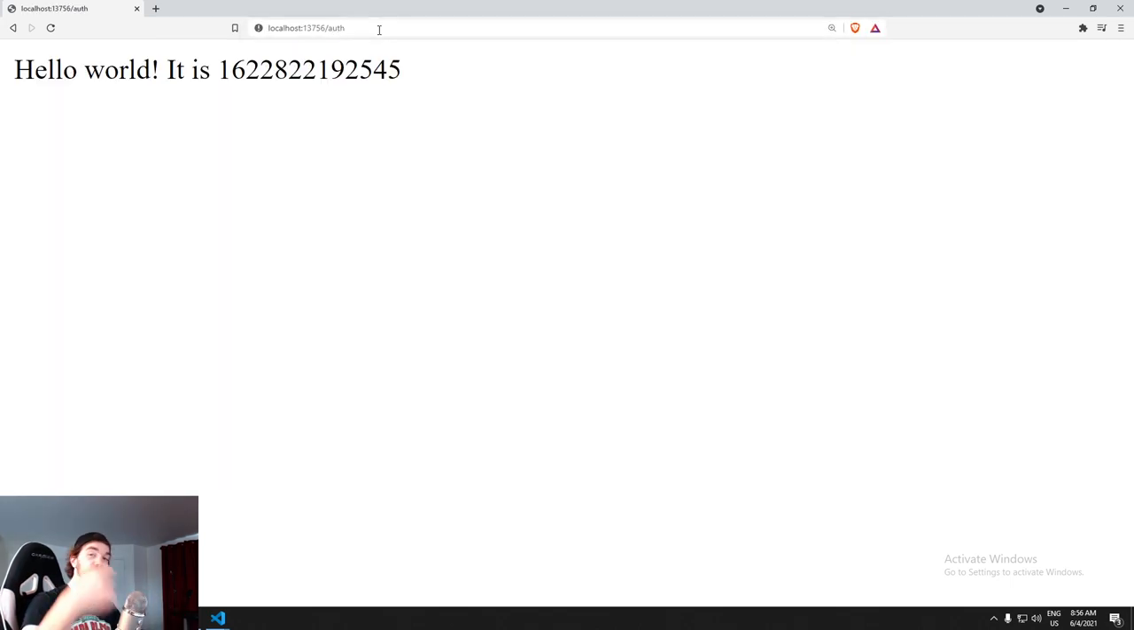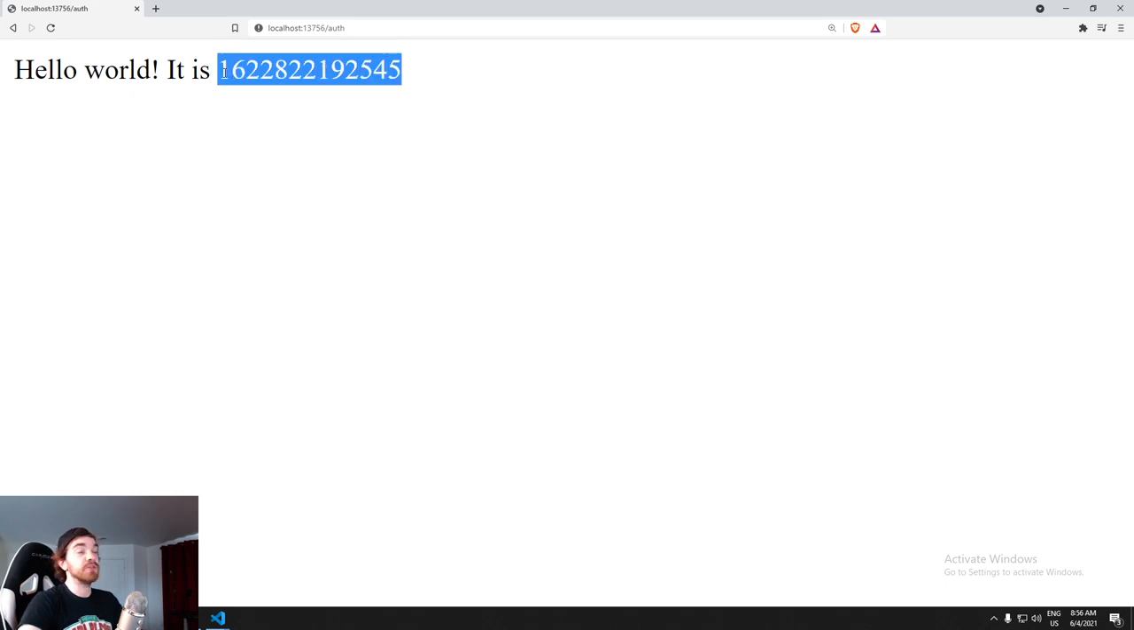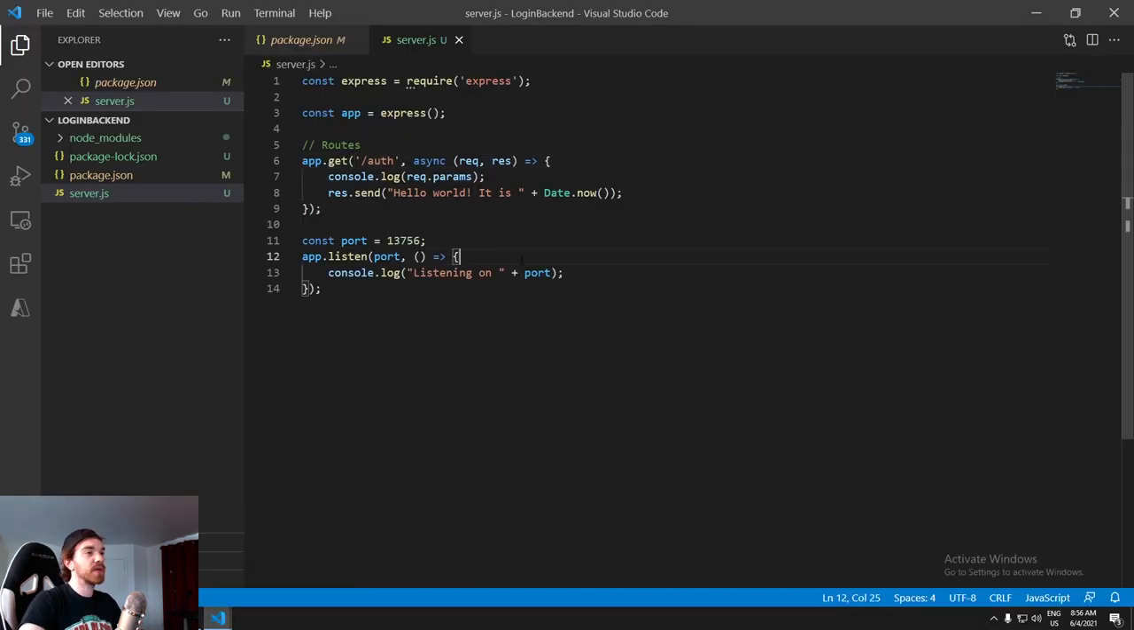As you can see, by doing that, we now have "hello world, it is", and then that's the Unix timestamp. If we were to refresh, you're gonna see it also changes with the time. That's like the big timer since a certain date that I don't quite remember. And if you have a look over here on the console, because we've done console.log this whole time, we are receiving the parameter as well that we're sending.